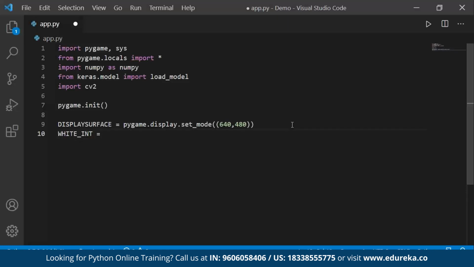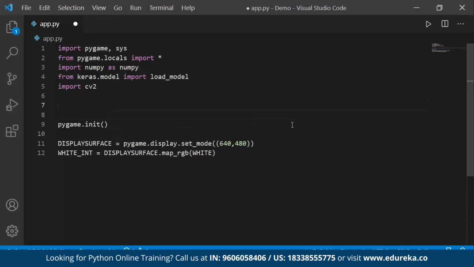So display surface, that's what we have described earlier, dot map RGB. And we'll give here as white. What this white value represents is whatever we type in, so it accepts only white values. So we'll give it here as white, and this would be 255, 255, 255. All right, this looks good.